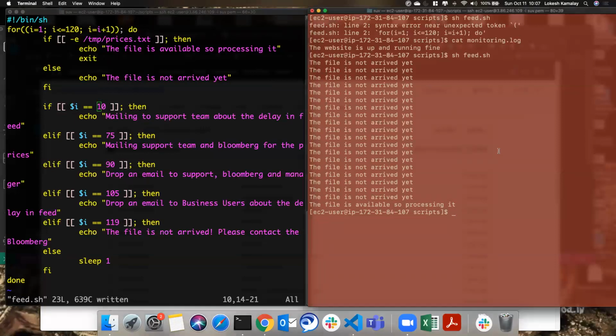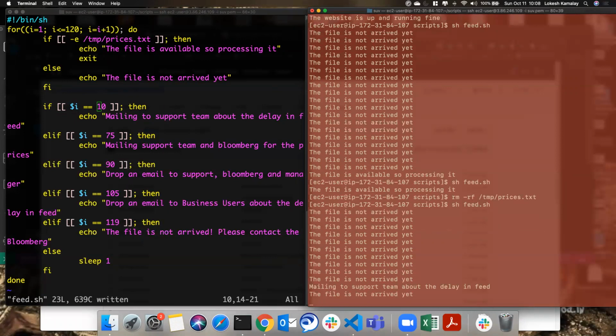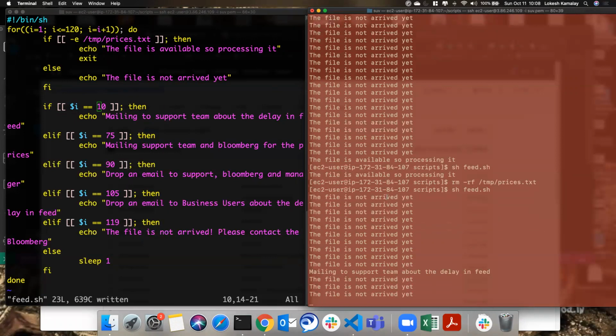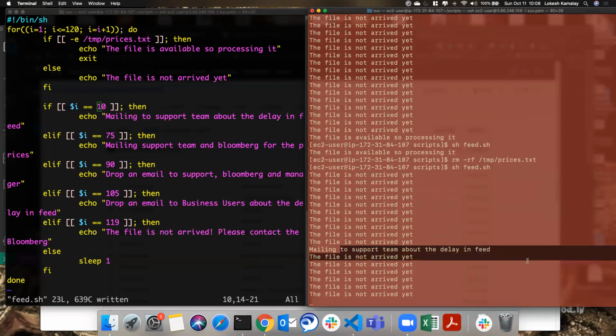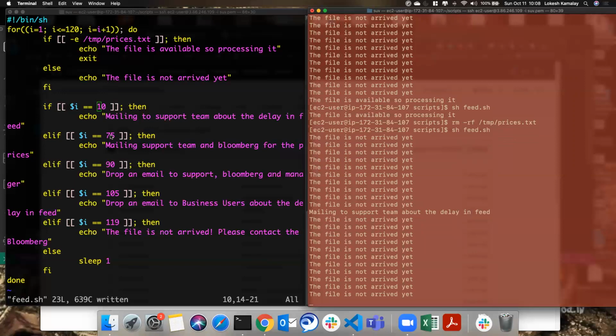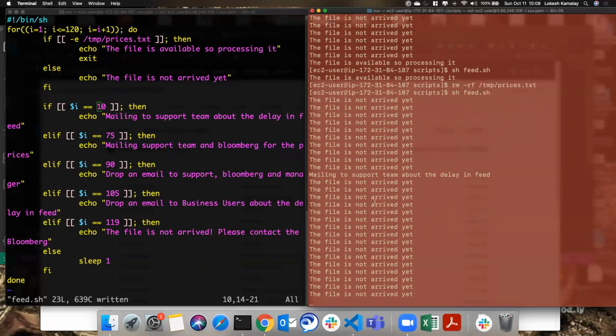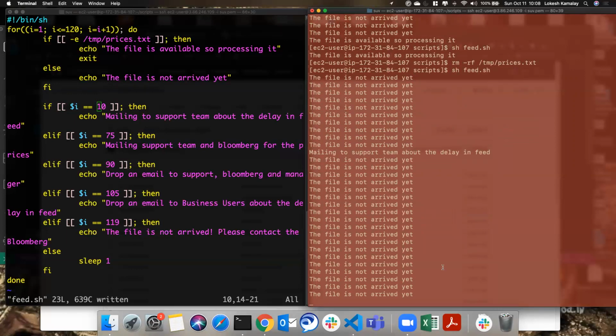Okay. Now I'm running this. Oh, file already available, right? So let me delete this file. rm -rf prices.txt. Now let me run this. See, 1, 2, 3, 4, 5, 6, 7, 8, 9. See, we got this. 1, 2, 3, 4, 5. So after the 10th minute, we got this. So let's wait for 17. We will get this as well. So we'll come and watch this later. Okay.